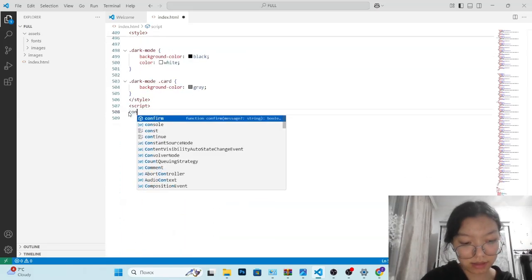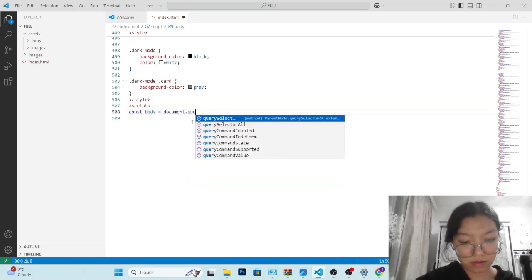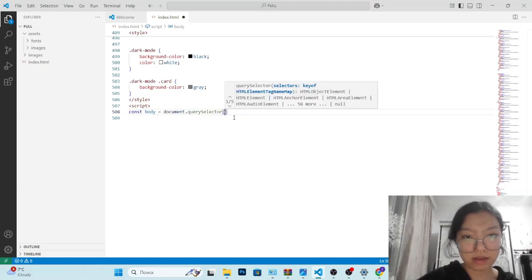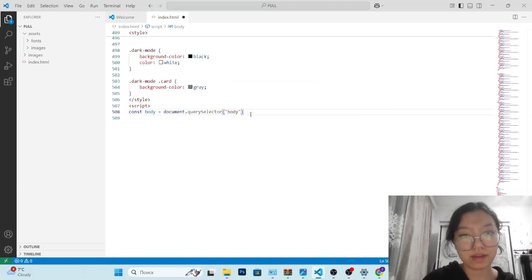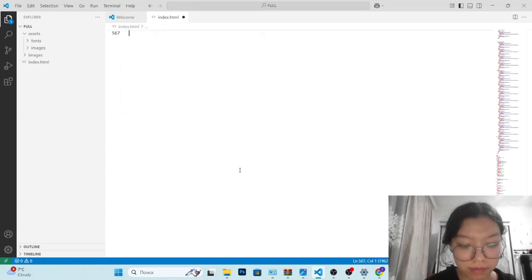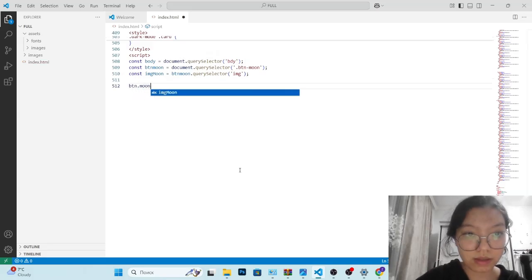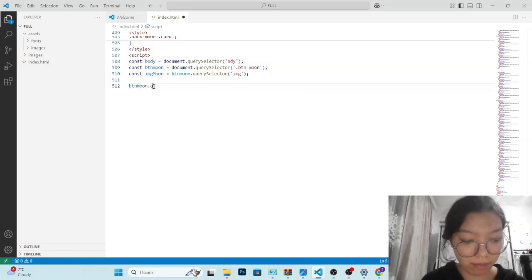Let's start. Const body equal to document query selector body. Oh no, BD, because we gave this kind of class in HTML. Firstly, we're selecting all the elements that we need. Okay, button moon, add event listener. Oh my god, I'm sorry. Here we don't have a point. Add event listener.